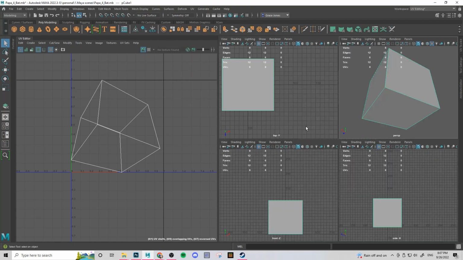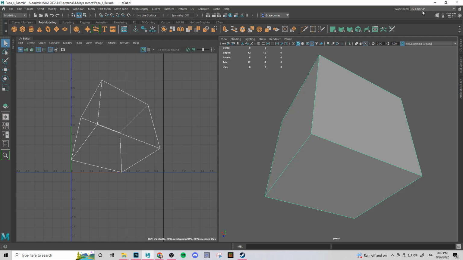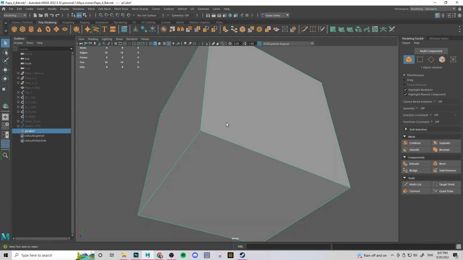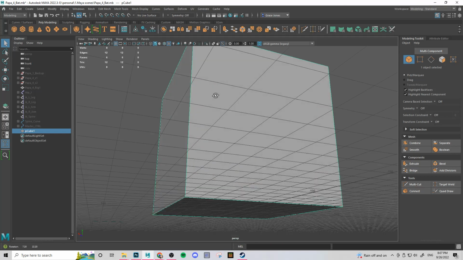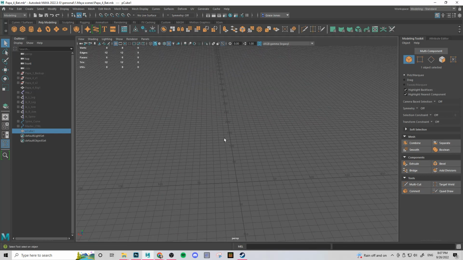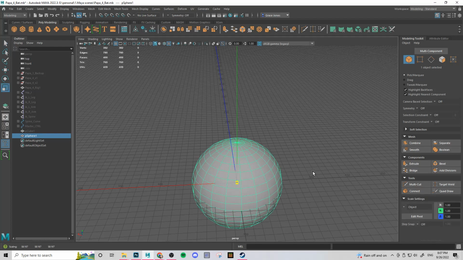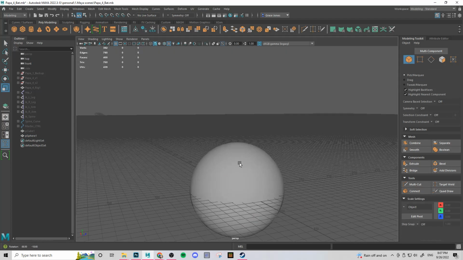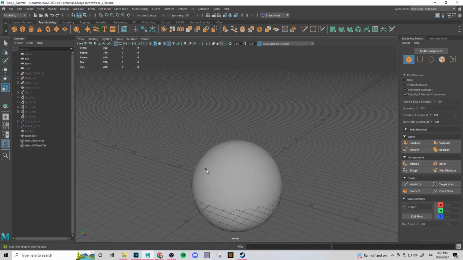In fact, I'm going to show you something very quickly. If we come to modeling, I'm going to turn this back on. I'm going to hide my cube. By default, up here there is a sphere. When you spawn it in, we'll just make it bigger. So this is the default sphere in Maya. As you can see, it's very spherical.